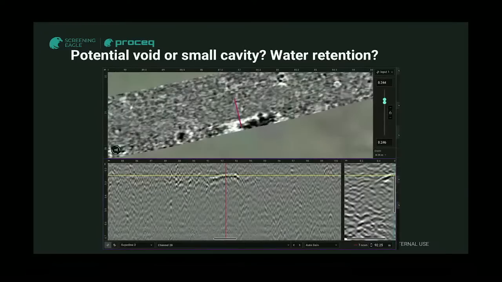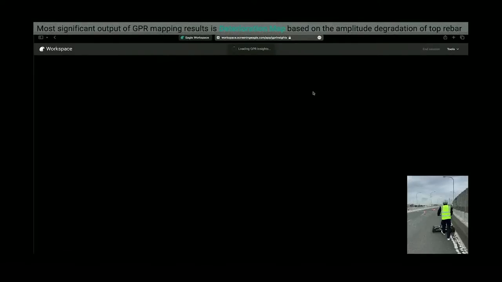We can identify potential voids or cavities for water retention, so more for geotechnical investigations, sinkholes, things like that, that are happening all around the world. We can actually use this technology to identify where they are and how far below the surface they are. We can also produce these deterioration maps.